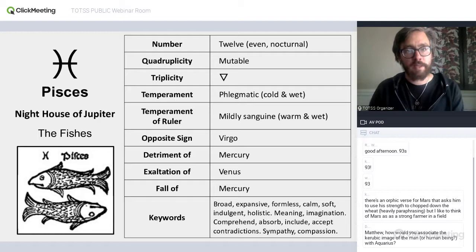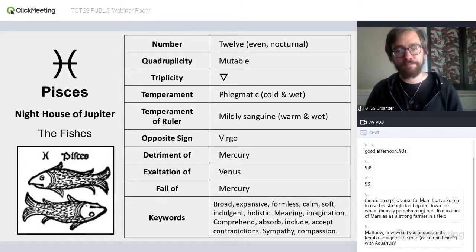All right, and so for some Piscean keywords here, I had broad, expansive, formless, calm, soft, indulgent, right? There can certainly be an indulgent quality in Pisces with Jupiter in his night mode. And also holistic, interested in wholes and totalities. Pisces is interested in meaning and imagination, right? And so we get some of that watery quality of reflectiveness that's very useful for thinking about Pisces. Pisces is interested in comprehending, absorbing, including, and also accepting contradictions. Pisces is comfortable with contradiction.